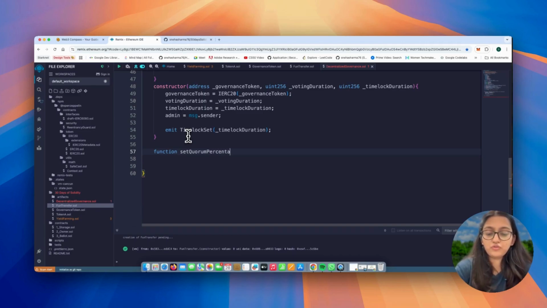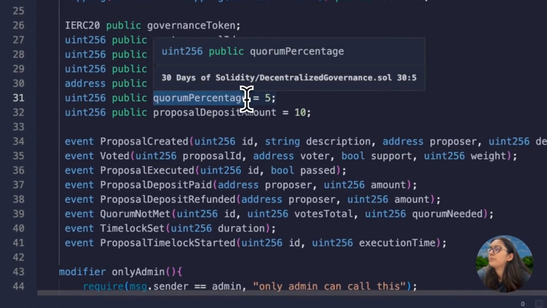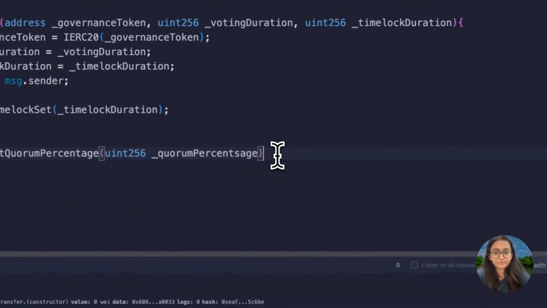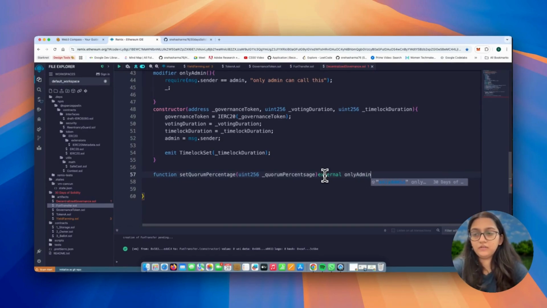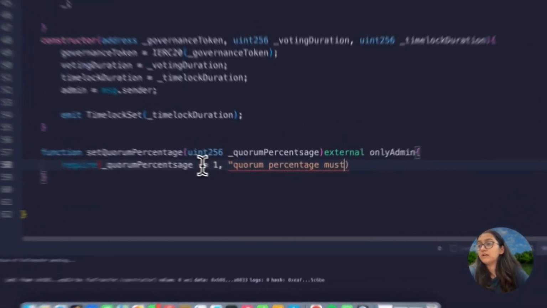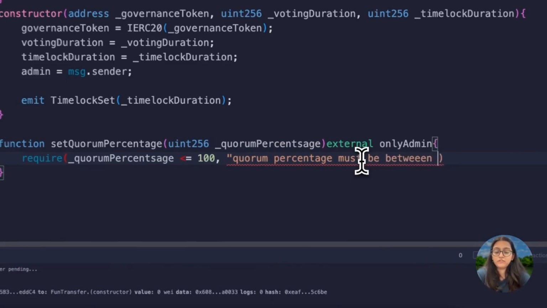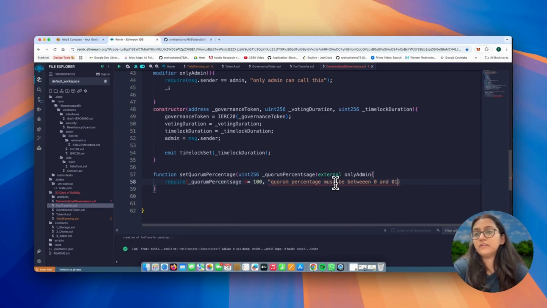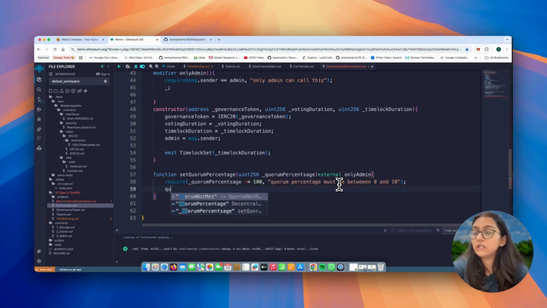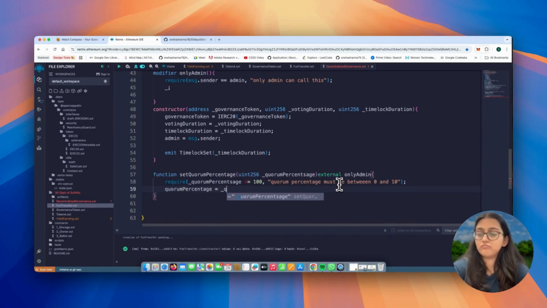setQuorumPercentage. Have I written the quorum percent? We're saying external onlyAdmin. Okay. Now we're saying require quorum percentage has to be less than or equal to 100. Must be between 0 and 100. Again, we've set it as 5 initially, but we can give the users an option that, hey, you can choose anything between 0 and 100. And then we say quorum percentage equals quorum percentage.